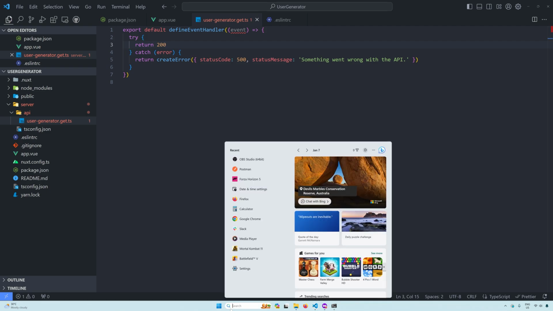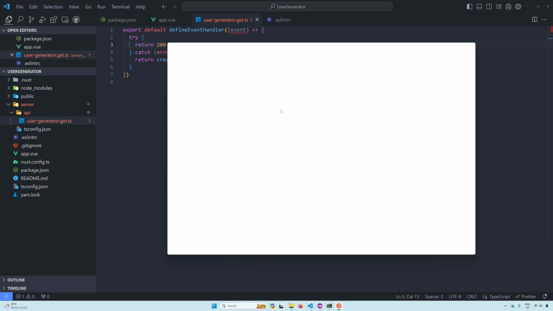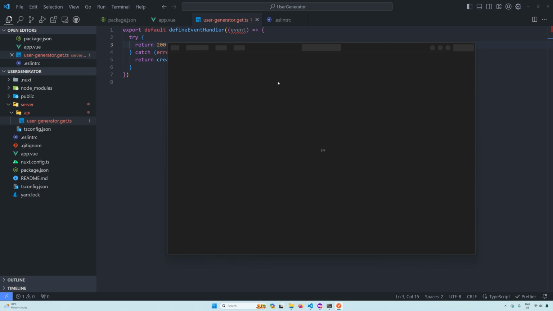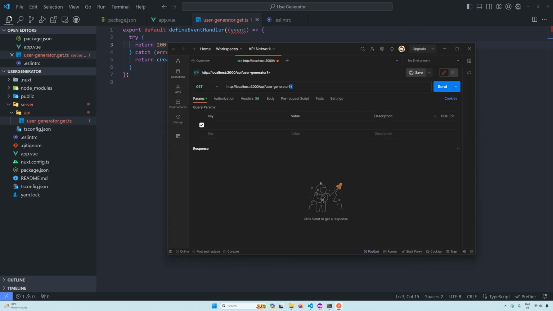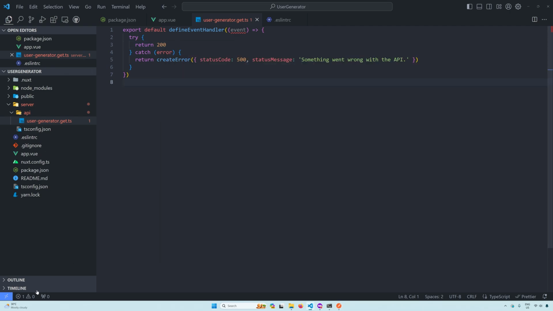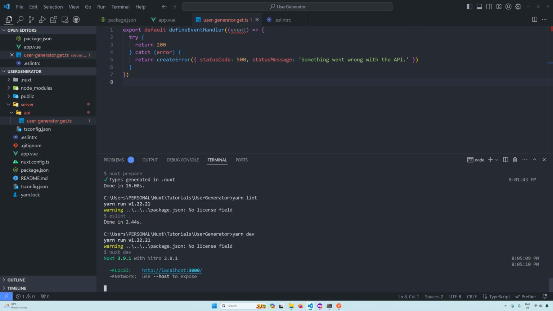Postman, so we can test it. So here, let's just remove that and then send. And I forgot to run the project. So yarn dev.